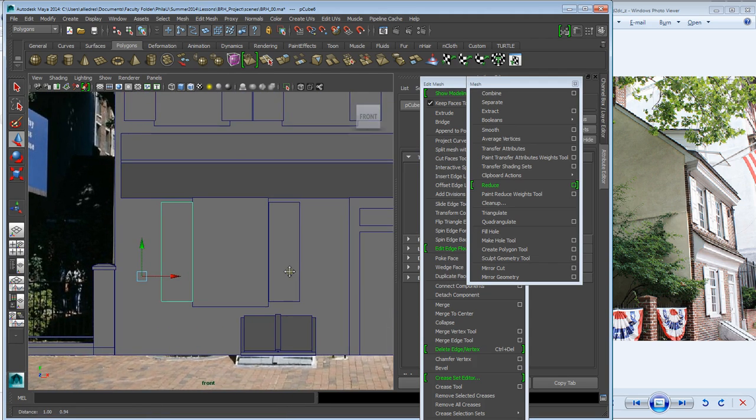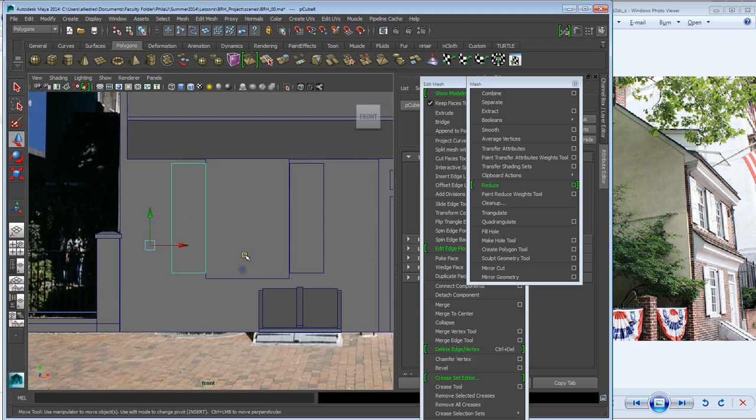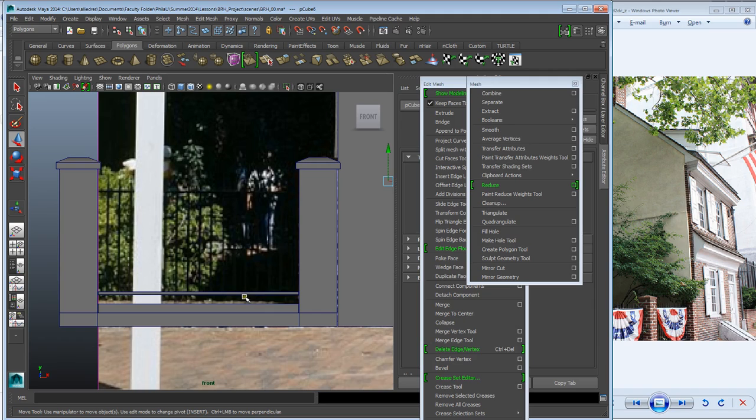But sometimes what makes it easier, and this really depends on the duplicates of the object that you're going to have, is to make it into an instance. When you make it into an instance and you affect the original model or the instance, it affects them both. So allow me to demonstrate with this piece right here.